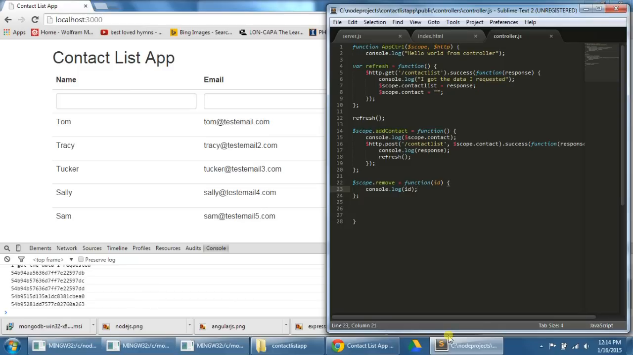So below the console log line, let's write this code right here. It's going to be $http.delete, parentheses, /contactlist/, and it's going to be a specific URL. We want to send the specific contact that we want to delete, so it's going to be plus ID. That's the purpose of the ID in the function. We want to be able to send the URL of the ID that we want to delete.